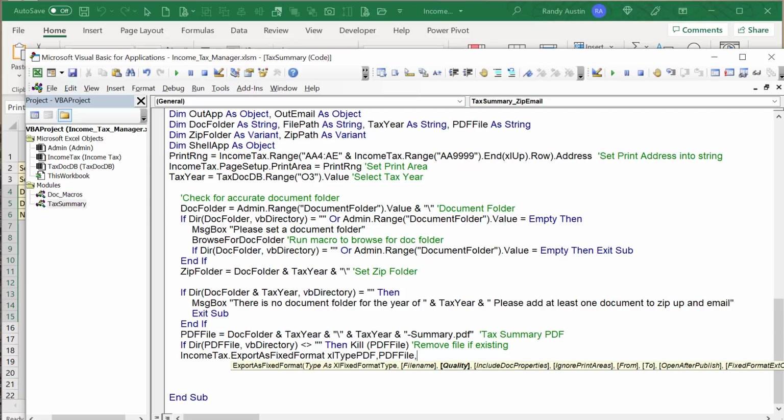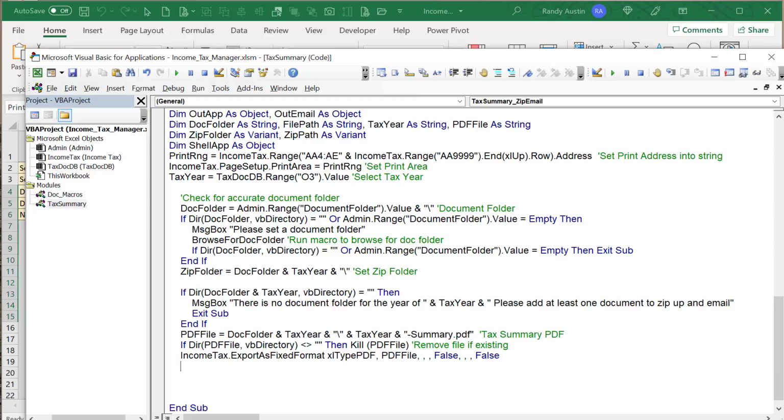We don't need that, it's not necessary. Then what we want to do is include document properties, and ignore print areas we want false. We want to include the print area, so we don't want to ignore it. From, to, and then open after publish, I want to make sure it's false. I don't want that opening up. That's sufficient for now. So that's going to create that PDF and put it in that specific file. Perfect, so we have it in the right place.